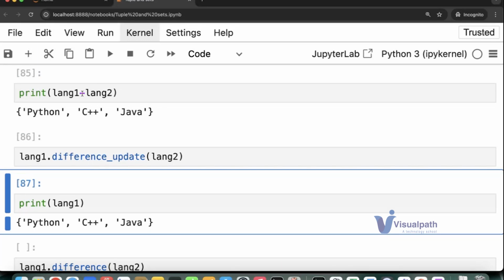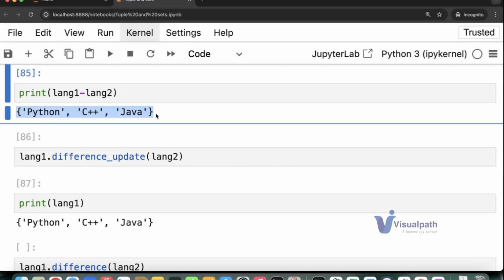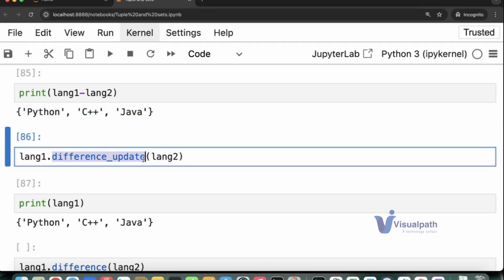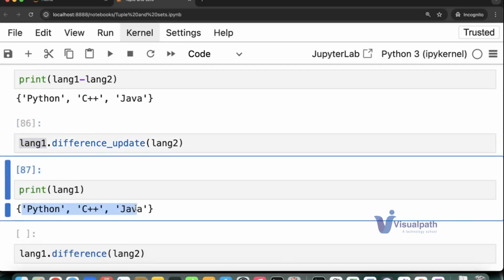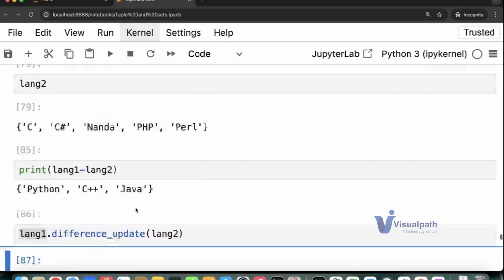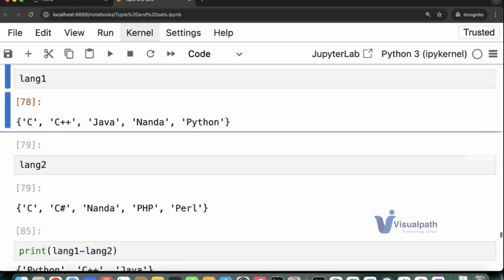The difference is, when I do lang1 minus lang2, it creates a new set, a new object of type set in the memory. But when you do difference update, it updates the existing set, which is lang1, because you're doing lang1 dot. Whatever you have to the left of your difference update, that particular set will be updated accordingly. And that's why when I'm printing lang1 here, it contains Python, C++, Java. Clear?